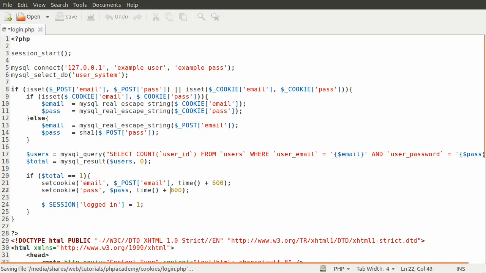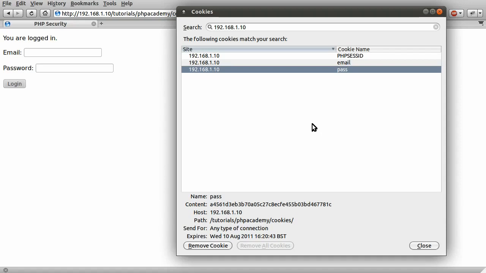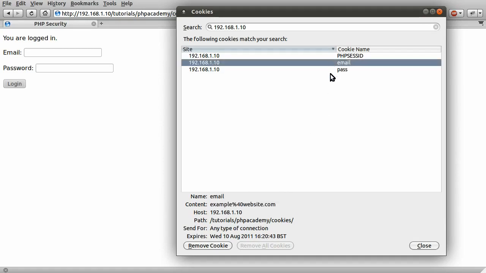Like so. And now, if we log in again by just entering the same credentials, hitting login, go to the cookies page, you can now see that those have appeared. So these should live for 600 seconds, which is, what's that, 10 minutes? Yeah, 10 minutes. So it's now 16:10, and in 10 minutes these will expire and I won't be logged in, providing the session has also been removed.